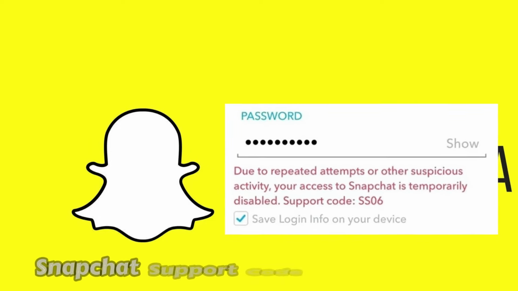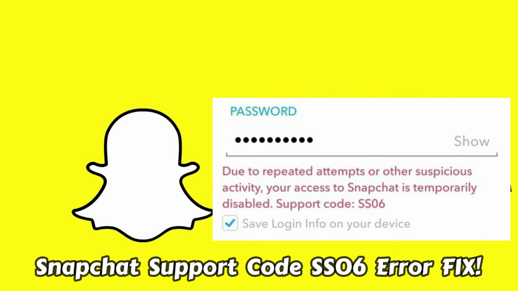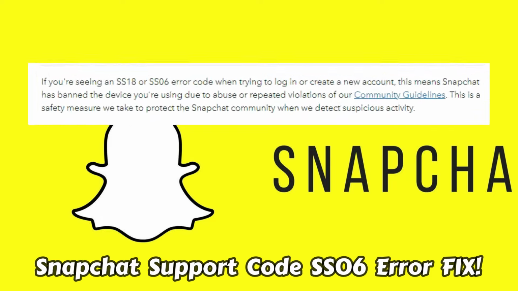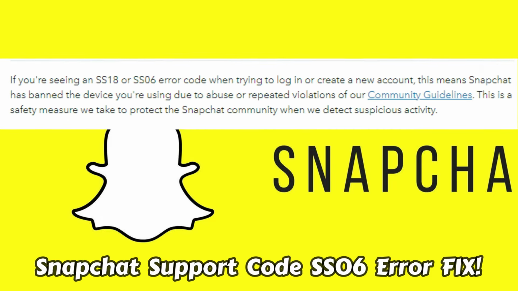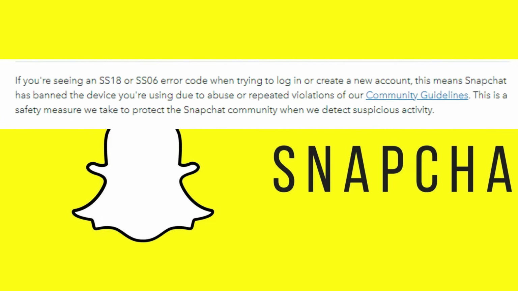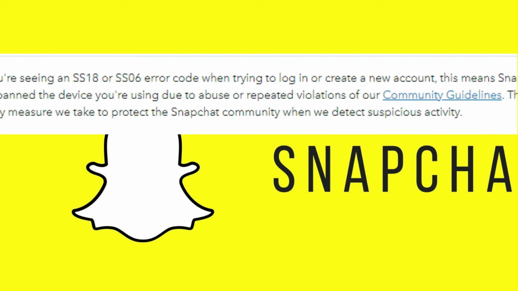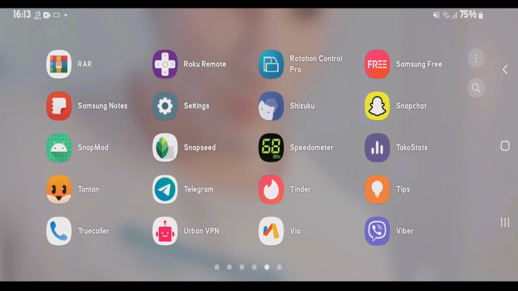If you are getting the support code SS06 error on Snapchat, first thing is that we have to determine the cause of this error. Now this error is caused when Snapchat has banned our device due to abuse or repeated violations of the community guidelines. Now once your device has been banned, you will not be able to log into Snapchat whatsoever. So I'm going to show you how you can probably fix this kind of error.